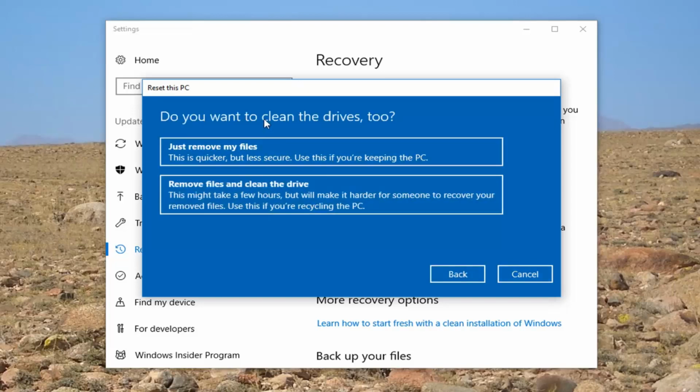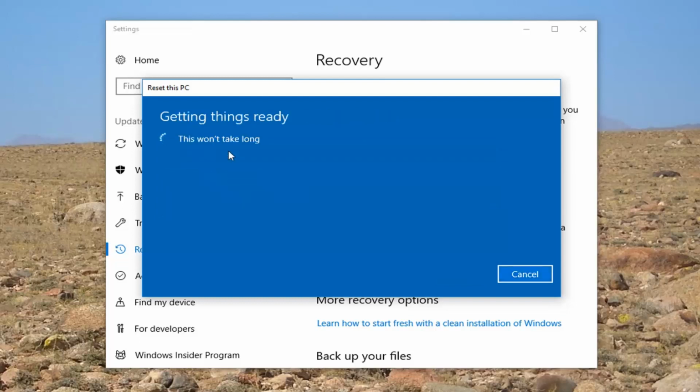So do you want to clean the drives too? Basically, if you're going to be keeping your computer and using it, I'd recommend just remove my files. Second option, if you're going to be donating it or giving it to somebody else, I'd recommend removing files and cleaning the drive. But the first method is definitely quicker, and I would suggest that for most people. It should probably be sufficient. So I'm going to select the first option.